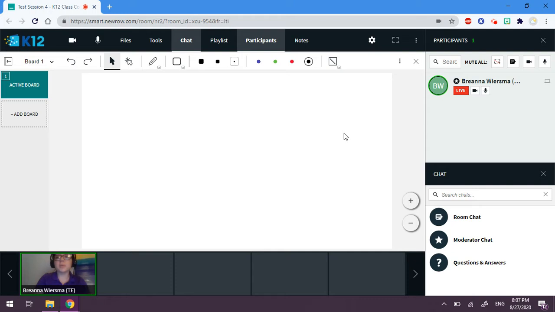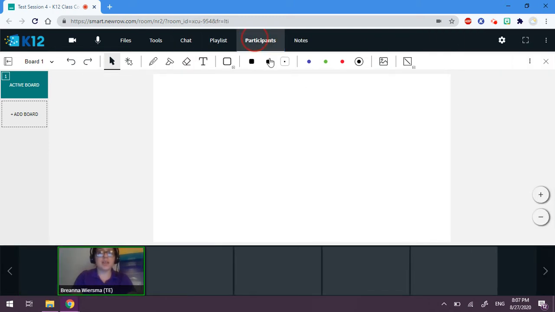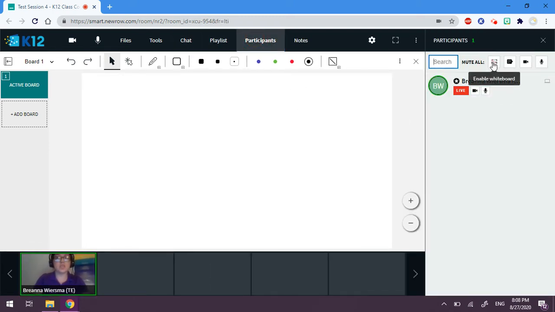If you'd like them to be able to use them, the easiest way to do it is just right over here by the participant list, you'll see enable whiteboard. And then to turn it off, you can just hit that same button again to disable the whiteboard. If you don't see that screen when you open it, if you close it by accident, you can get it back by hitting participants, and then you can change enable or disable. So by default, students cannot use the whiteboard, but these tools will be on for you as the teacher.